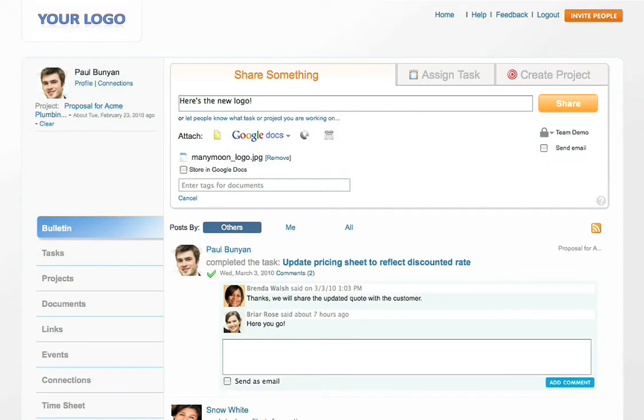Manymoon also uses email to notify people of new activity. Notifications are configurable, so you have full control over how they're sent. Here's an example. I'm going to upload a document, add a comment, and share with project members. Simply click on the email checkbox, and everyone in the project will get an email that includes your comment and will notify them that a document has been shared.